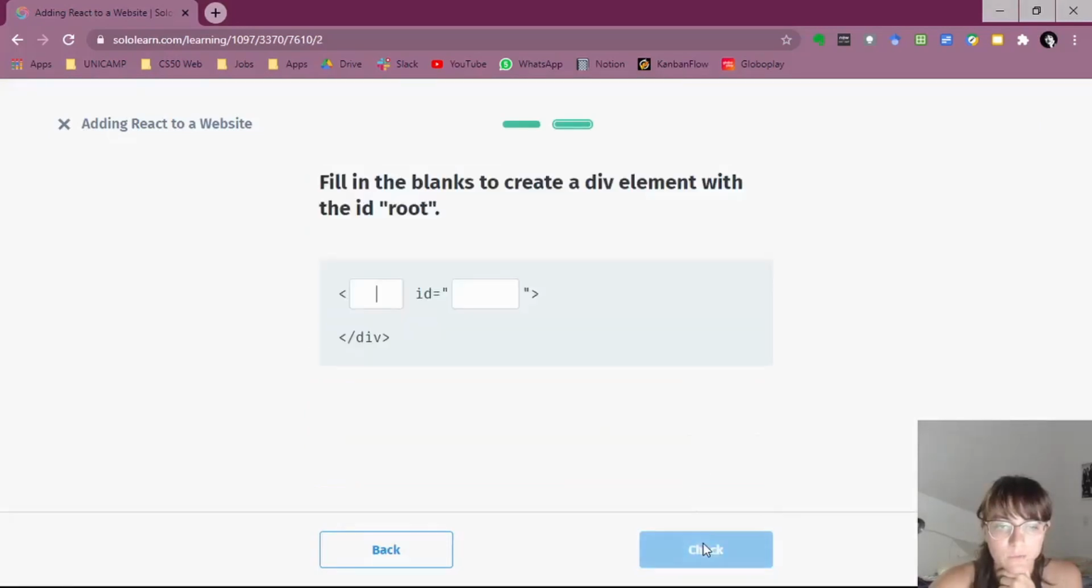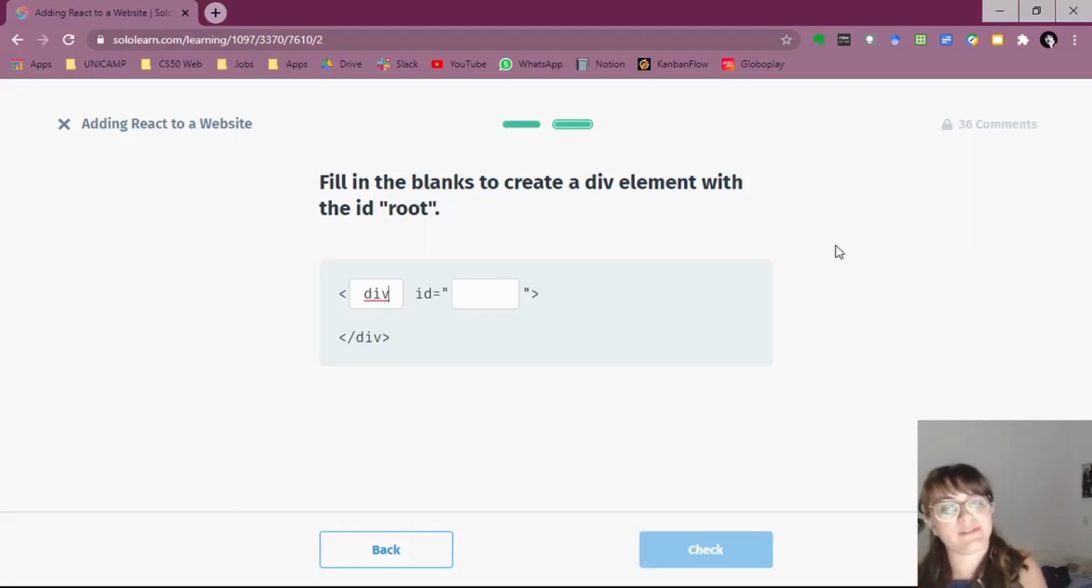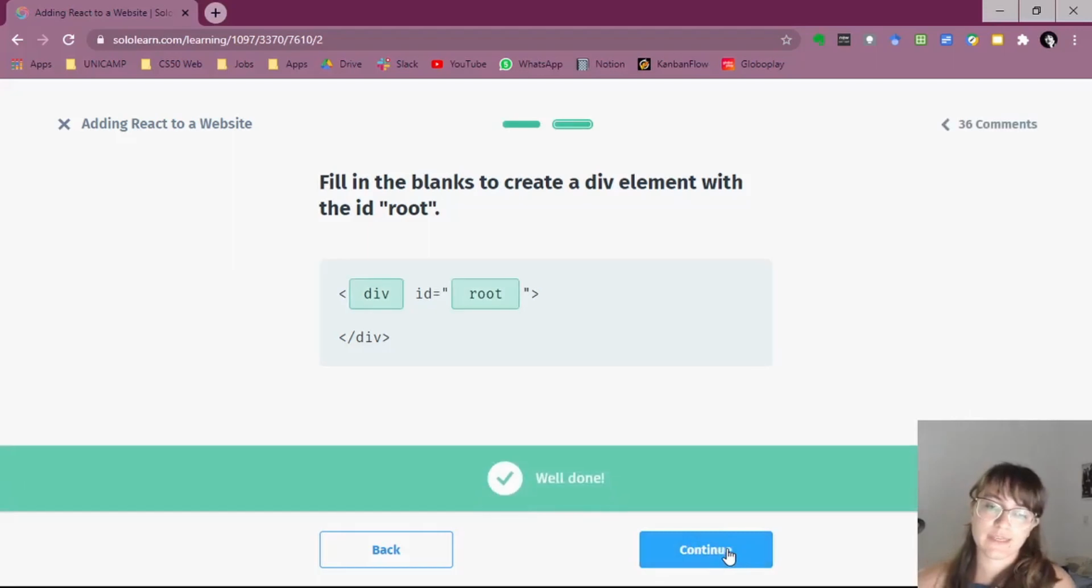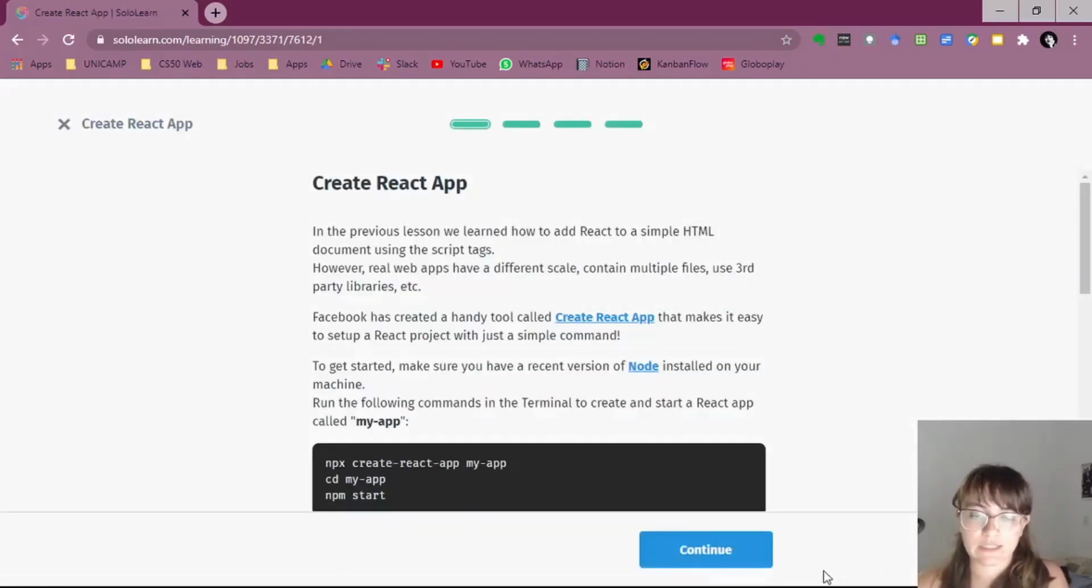Let's continue. Fill in the blank to create a div element with the ID root. This is more HTML, so here we use the div, and the container is called with the ID root. Okay, let's check and continue.